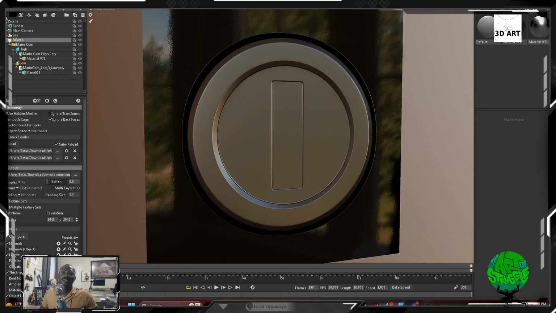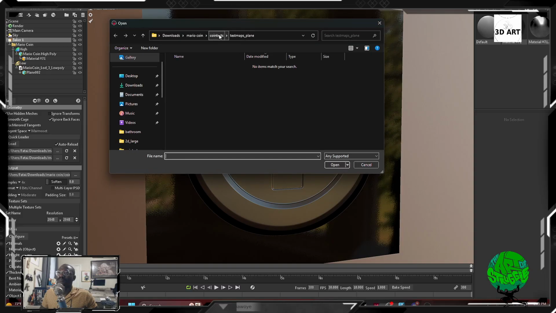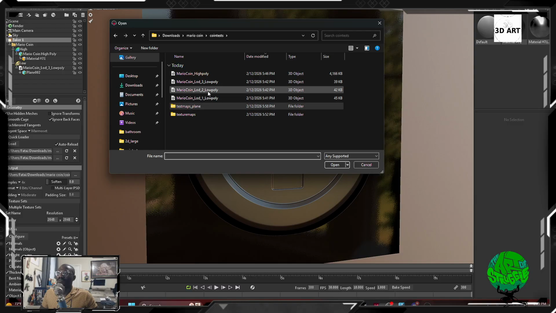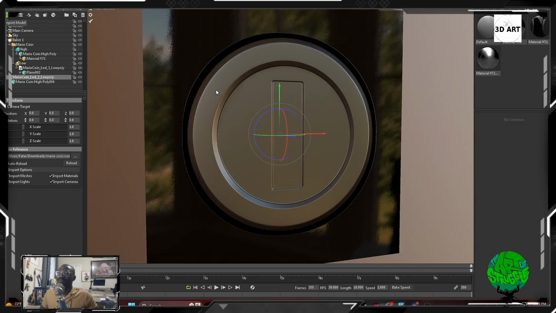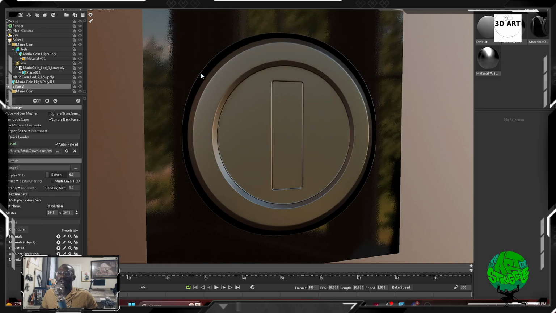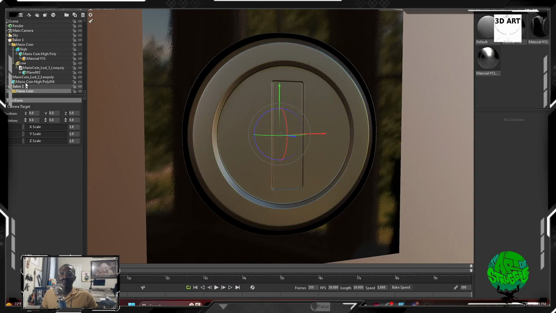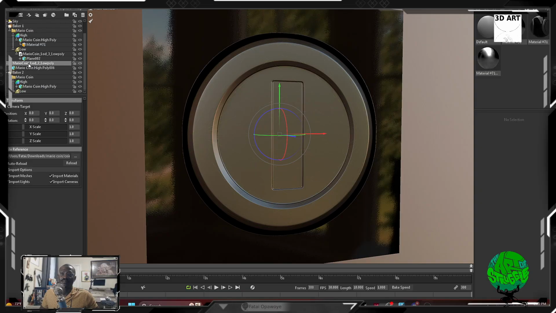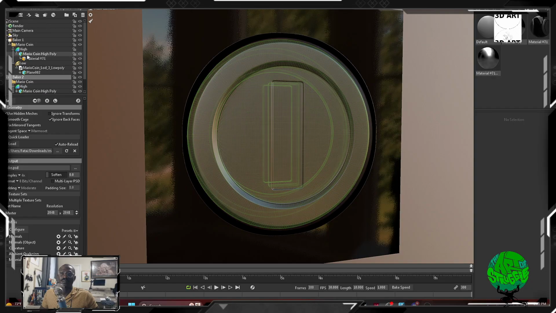So let me import another version of our coin test. We'll do 2. All right. We'll make another baker. And then in this baker, we'll load our high poly. And then we'll load 2 into our low poly here. And then we can bake.